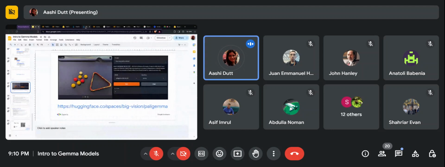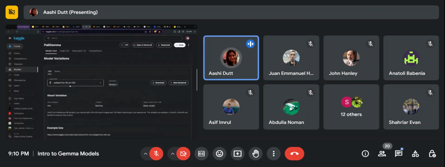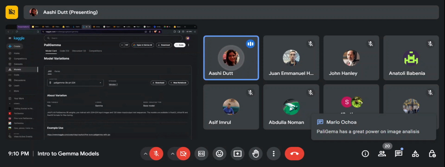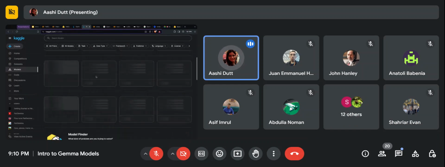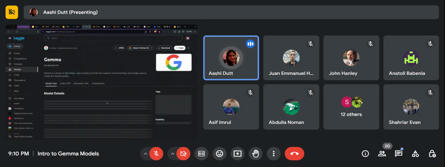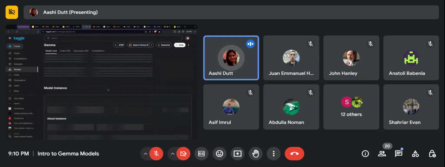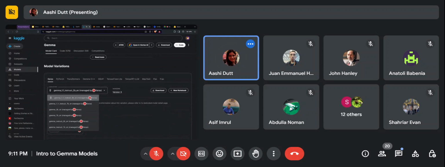Yeah, let me just go back. Yes, I was on Kaggle, and you can see for yourself that there are multiple variations of these models that you can try. You can try for PaliGemma, you can try for Gemma models as well. So, if you go to models back, you can try the Gemma models as well. You can see there are 59 variations of Gemma models. Here you go.